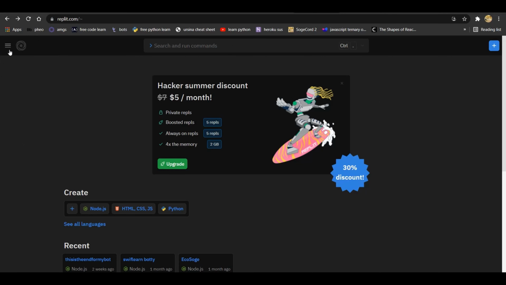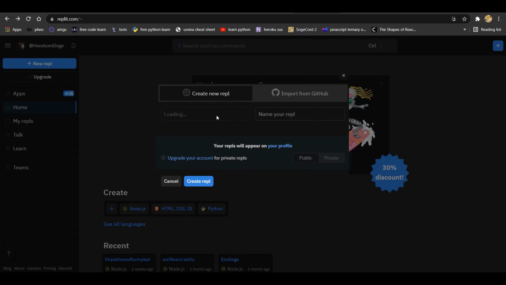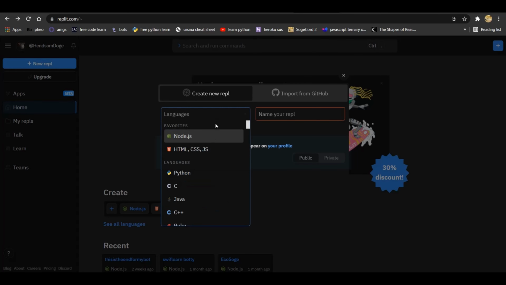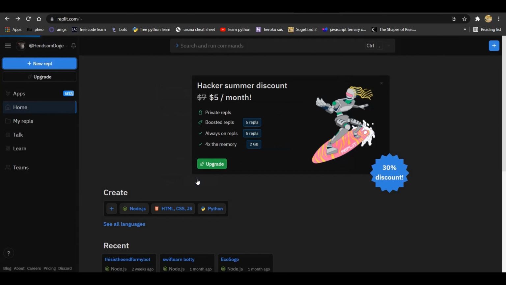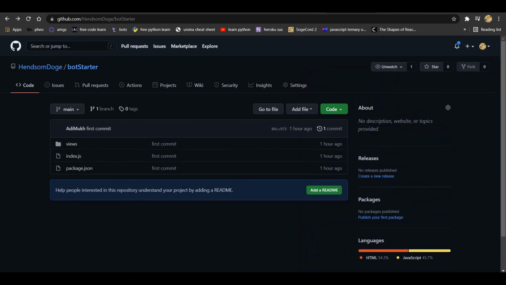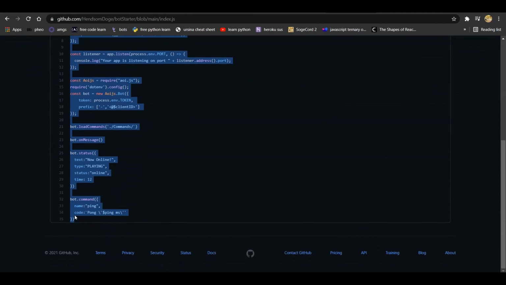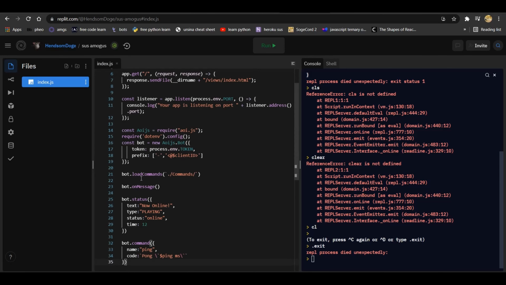Now, go to Repl and create a new account. Then click Create New Repl and then select Node.js as the language and name it whatever you want. Then click Create Repl. Now, go to GitHub. I will provide the link in the description below. Now click index.js and then copy the code. Come back to Repl and then paste the code in index.js.